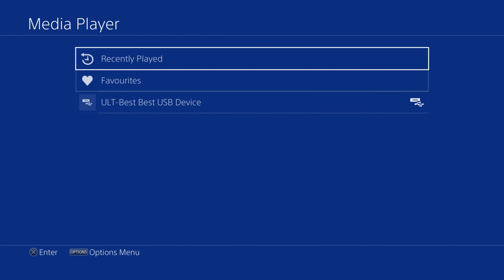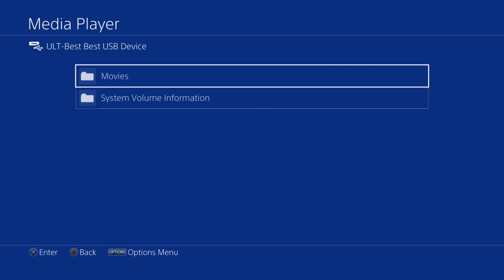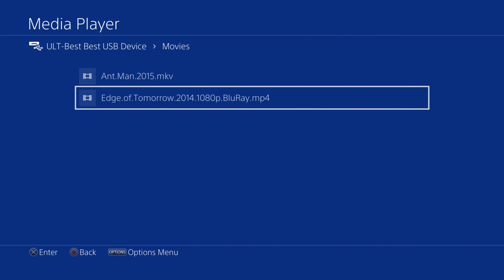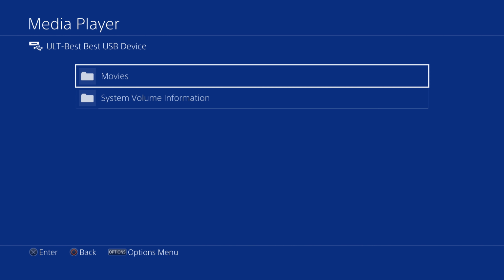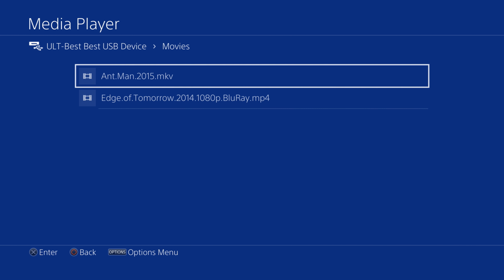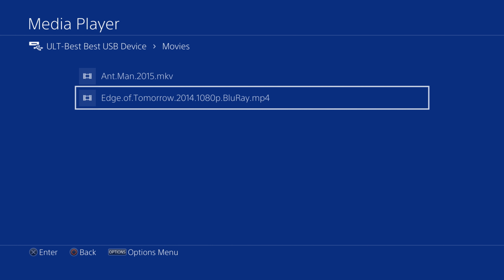So we're gonna go ahead and go into our USB drive, and I've got the movies, and as you can see, they're showing up. Initially I had the movies in the root of the USB drive. For some reason, the media player does not detect the video files if they're in the root of the USB drive. They have to be inside a folder. So I just created a folder called movies, and I put these movies in here. One's an MKV, the other's an MP4. So we'll see if it plays.